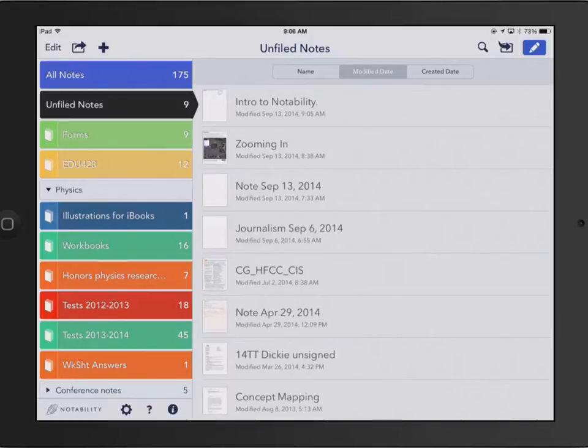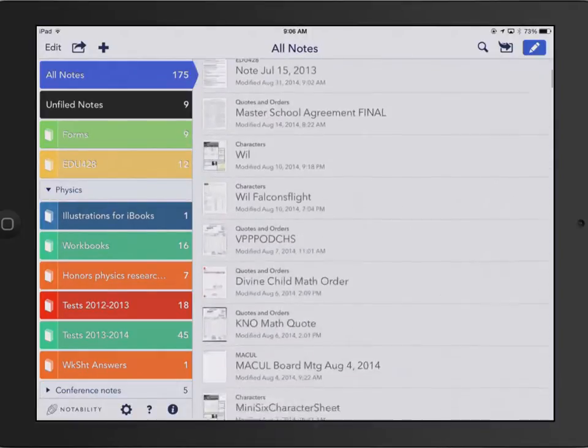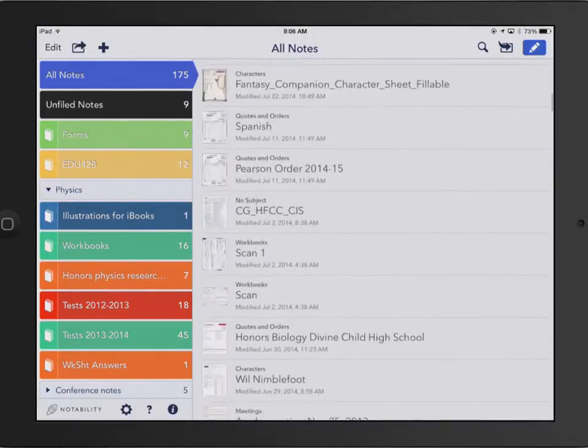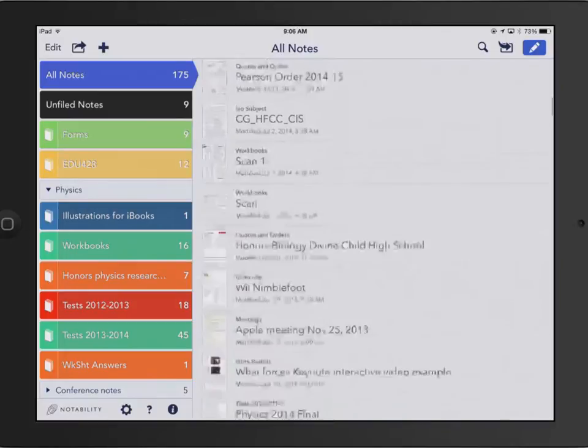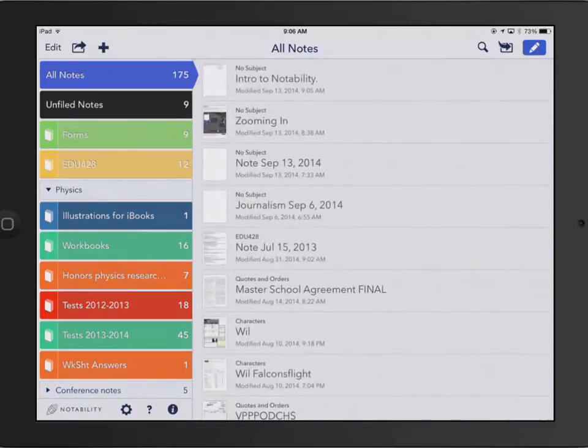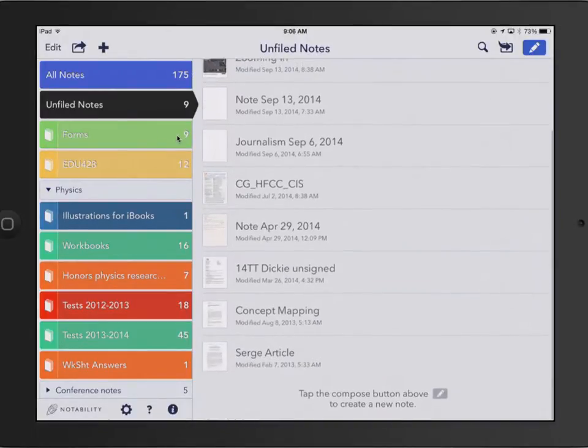So you've been creating some notes, but it turns into this big, huge hodgepodge of everything, and that's not very useful. So you can see I've got a lot of notes, but there's a way to organize them. I've got a lot of mine filed. Right now you see I'm looking in all notes, but I could just as easily be looking in unfiled notes. So I've only got a handful of notes that I haven't filed.